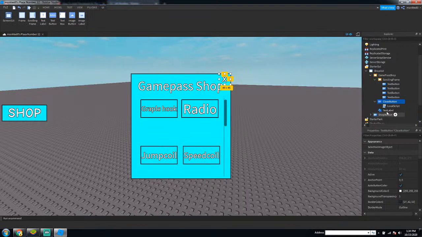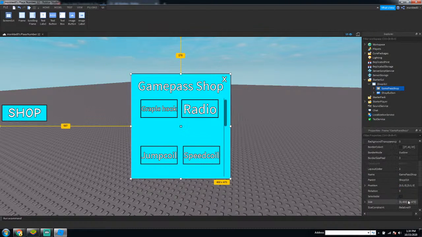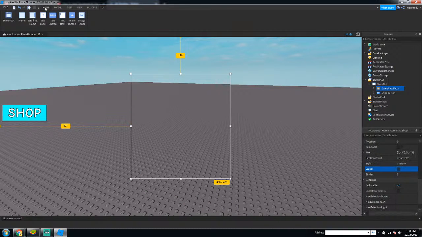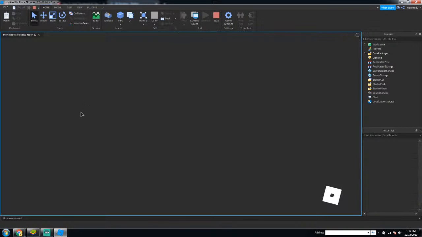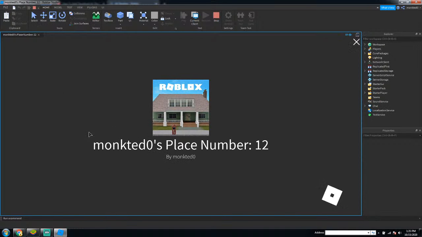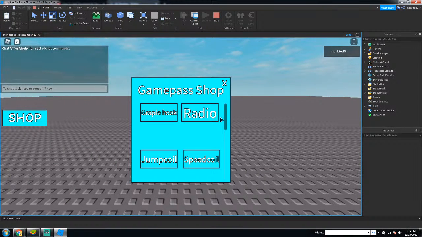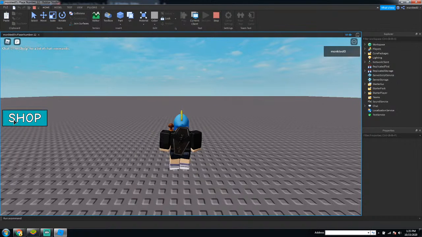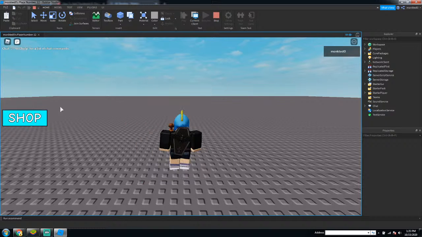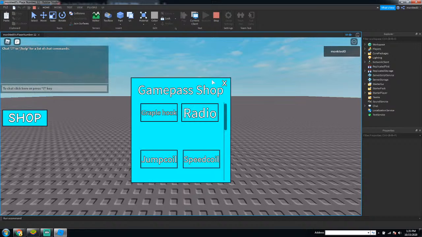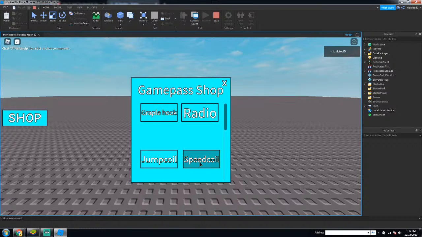Then if we change this to on, check visible, when we play, we should be able to open and close the shop GUI. So then if we click the X, you can see there's a little delay, like that. See? So then our shop works, and you can see these things. I'm clicking them right now. They don't do anything. It's because we haven't scripted these.